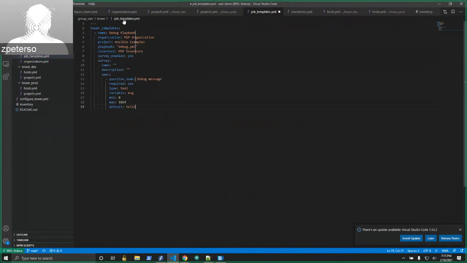So I just added some stuff to my debug playbook here. Added a survey enabled yes. Here's my survey. This is an AWX API thing where it wants a name and a description for the survey, even though you can only have one. I don't really understand why that's in there, but it's required, so I just put blank strings in there, and it works. So I'm going to ask for a debug message. Remember when we looked at the playbook code for this debug.yaml that I'm running, it just wants a variable called msg, and it'll spit out whatever that message is. So I've got my type text, my variable is called message, default value of hello, and I want to put that in dev and see if that works.